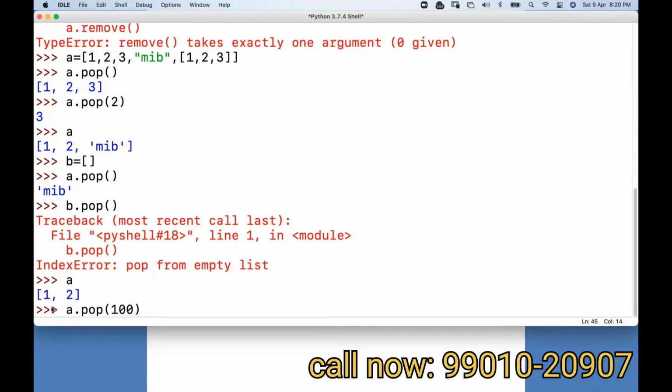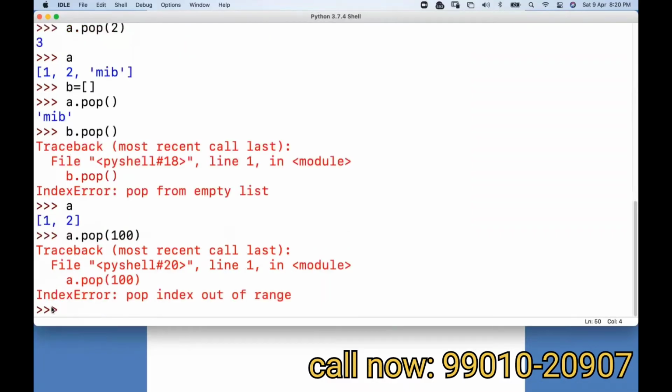What will happen? Index error? Yes, it will become an index error. Pop index out of range. Okay? Okay? Take it down.